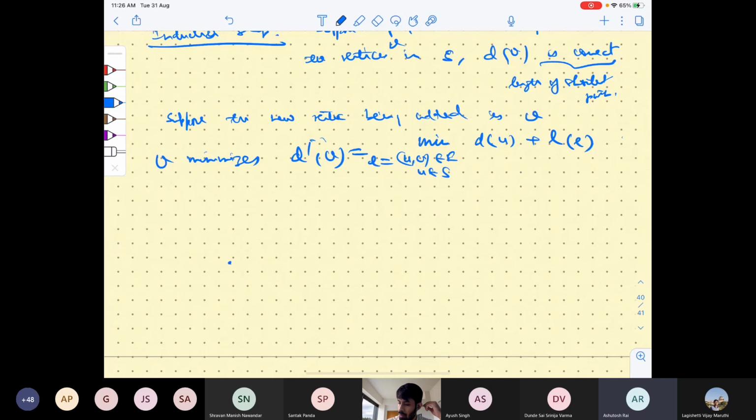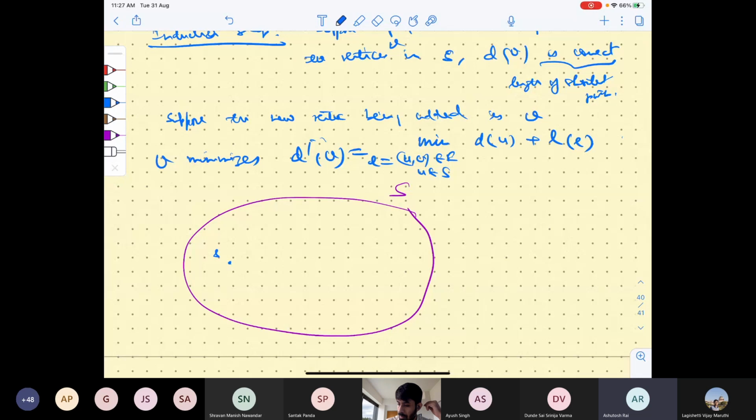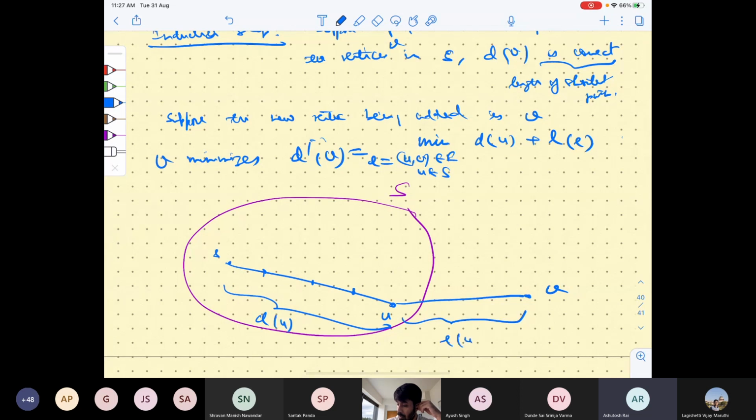So you have this S. Suppose our S was this right now. Let's use a different color. This is our current S. This is the V that we are adding. So we have, let's say, this U, because of which this was happening, and this is now a path, where many vertices can be here. So this is D of U, right? And this is L of UV, right?